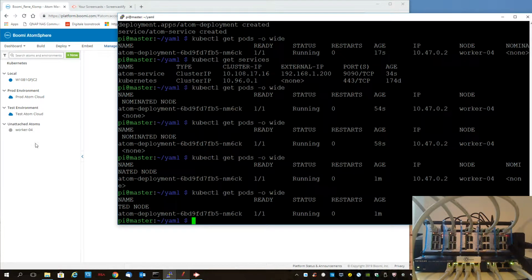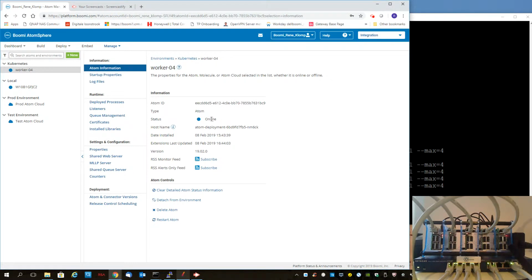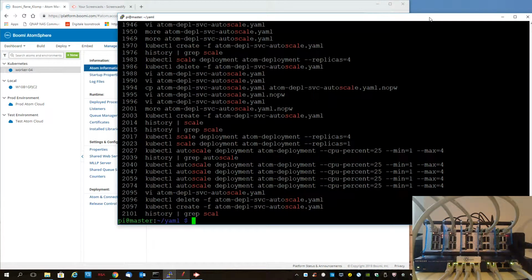So there's my worker 4 that will soon be attached to the Kubernetes environment automatically. Now let me find again here the scaling. So again, I want to issue the command to scale up the deployment, having multiple replicas. That's basically what I want to do. So let's wait until the atom, there we go, it's attached, it's up and running, it's online, ready to take in any request that will be issued to the service.